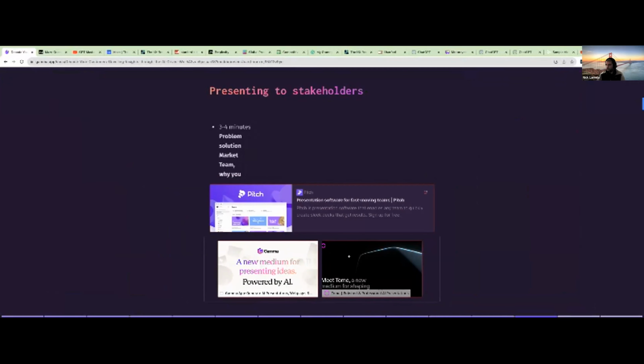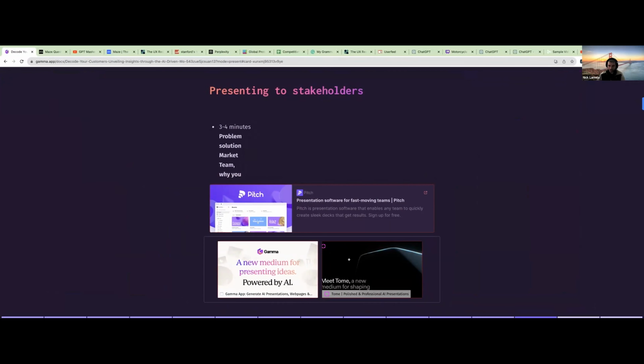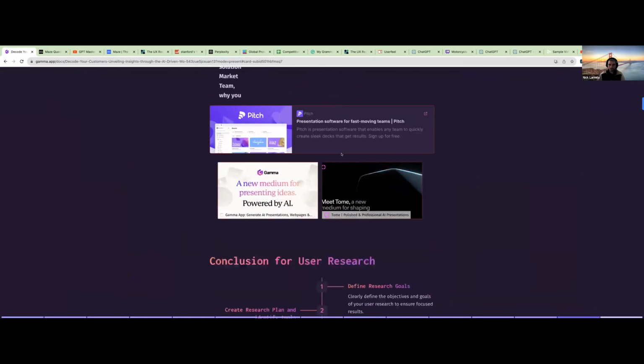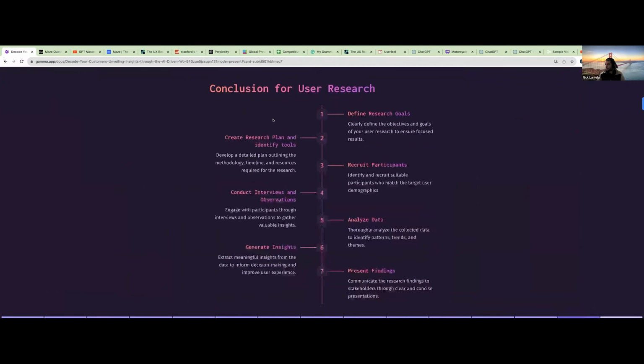Tome is very useful for very quick, I would say less than 5 slides. Pitch.com is my absolute favorite. If I want something super professional, 20 plus slides, I'll use Pitch. If I want something in the middle, somewhere what we're doing right now, I use Gamma for this. It's very helpful. And once again, the conclusion for your user research timeline and how you should think about things is right here. Define your research goals, create the research plan. Take a look at this timeline as a reference.